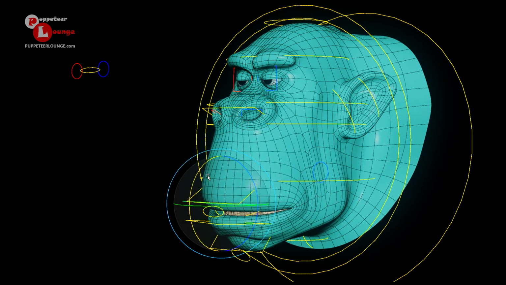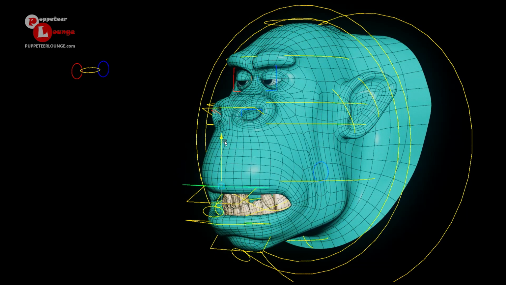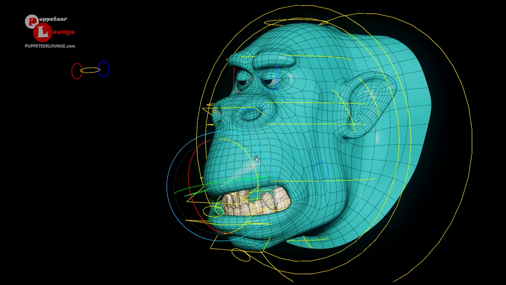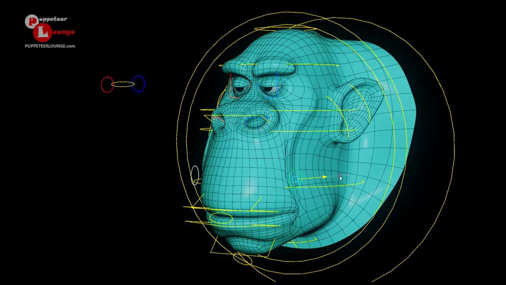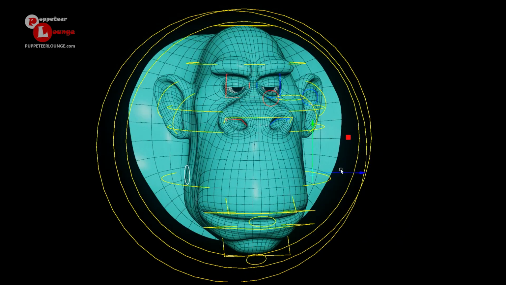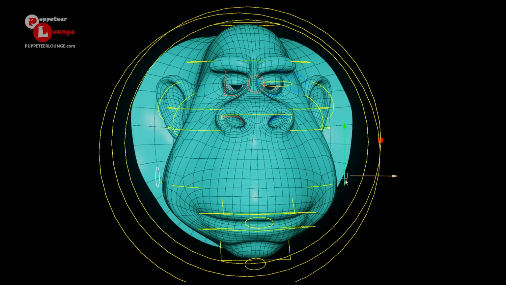Okay, same thing goes for the upper lip as well. So you can scale it. You can also rotate it to find a better position. Alright, moving on, we have the cheek controllers. It's going to give us the translational control. So they are acting in a symmetrical way. As you can see, the controllers are mirroring the behavior.